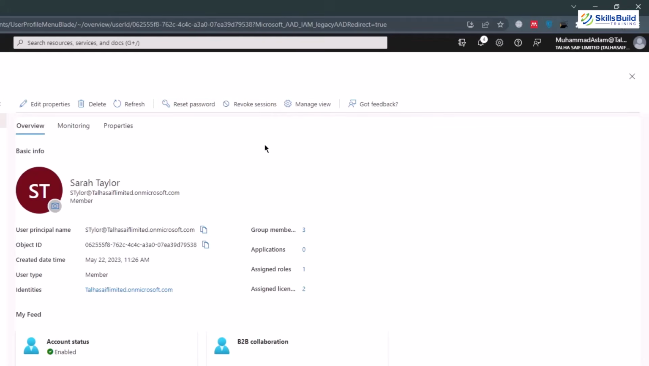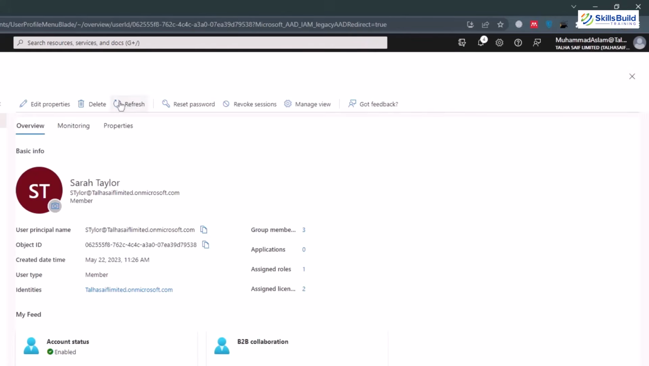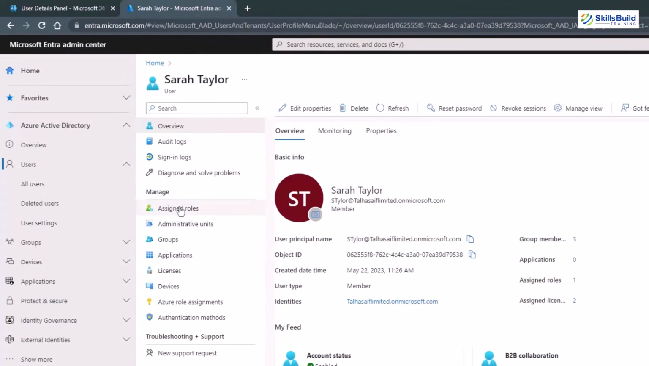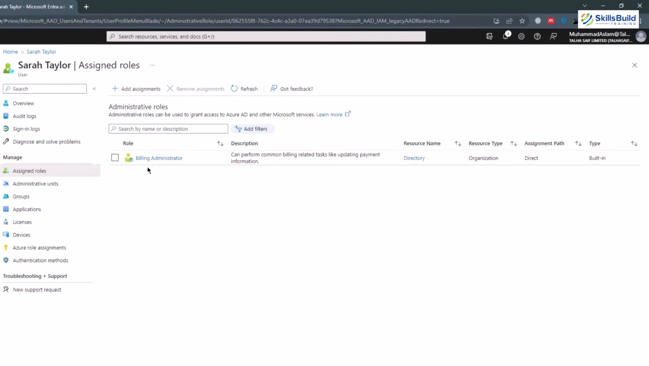After that, there is one more thing, and that is we can change the profile picture of Sarah Taylor from here. Just click on this camera icon and it will open the directory for you. So from there you can upload any picture, you can browse for that, you can drag and drop it as well. Okay, if you remember, we assigned a role to Sarah Taylor. Let's see if it is there or not at this moment, because earlier it was synchronizing. Yes, it has been added, and now she is billing administrator. So this was a bit of an overview of Sarah Taylor.